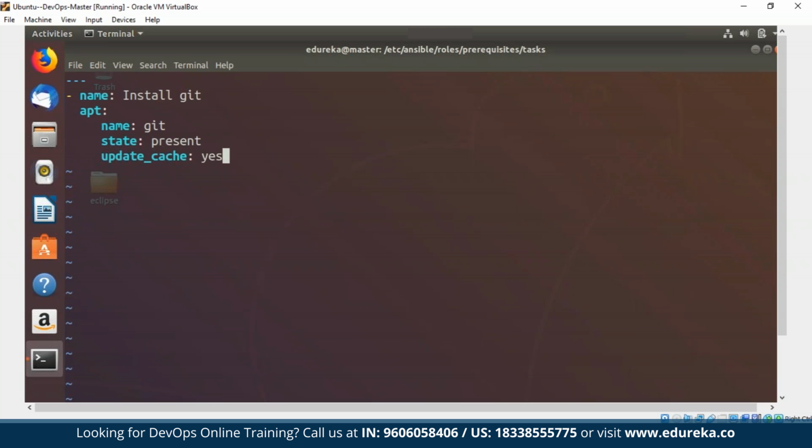And after that, I've also mentioned the update cache to be yes. So that is because we want to update the repository list before installing this package. So for that reason, I've mentioned update cache to be yes. After that, what I'll do is I'll just save this file and exit.